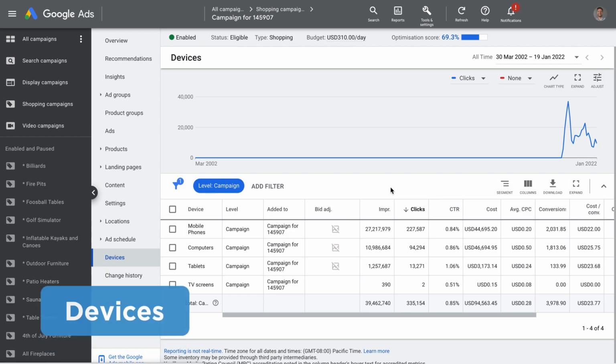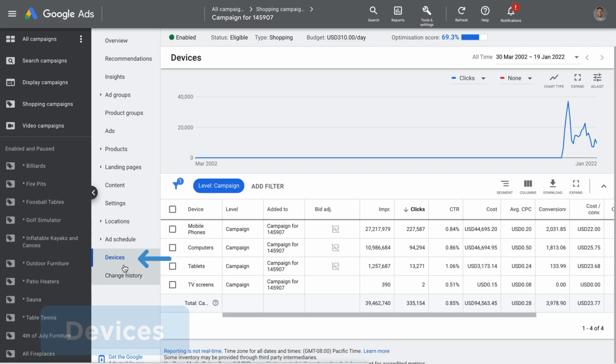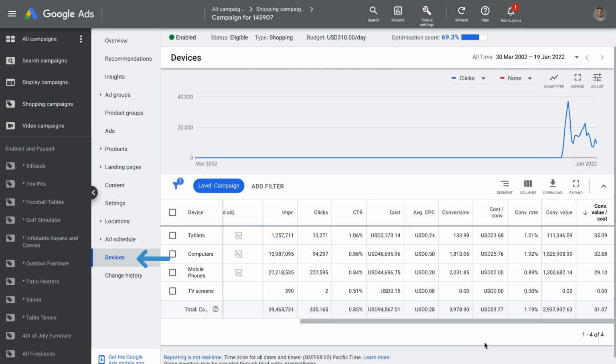Lastly, let's look at devices. You can find this by going to the devices menu item on the left-hand side. I can see here that there is some variation between all the devices for this campaign. Interestingly, tablets are performing better than computers and mobile phones, but the actual volume of conversions isn't that high. Keep in mind here that this is going to tell you some more information, not just about mobile users, but also how your website converts on mobile versus computer or tablet.